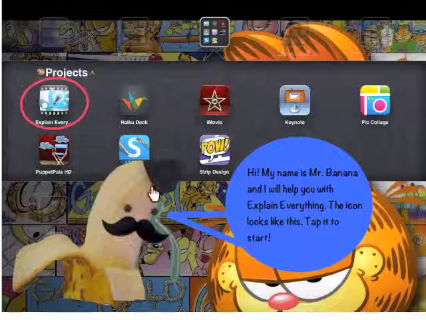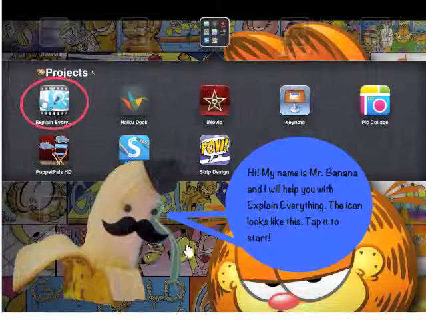The Explain Everything icon should look like this, no matter how your iPad is set up. Tap it to start our adventure.